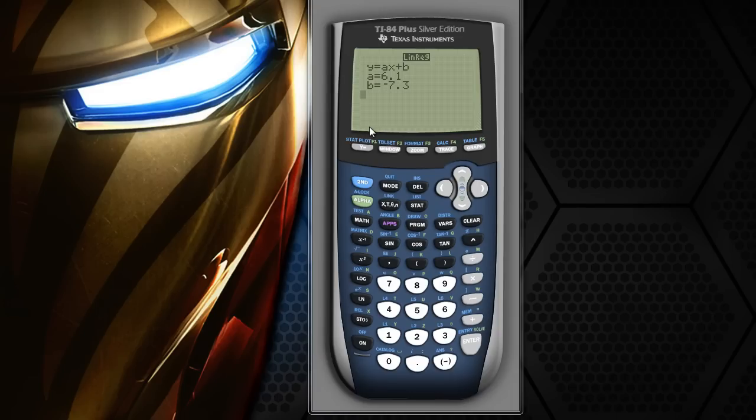So if we wanted to, we could select these values. We have 6.1 and negative 7.3. So let's go here. 6.1x, and it said negative 7.3, I think it was, so we can go ahead and graph this also. You can see how this line pretty closely matches up with these points. And again, this is the most accurate line that would cross through these points.